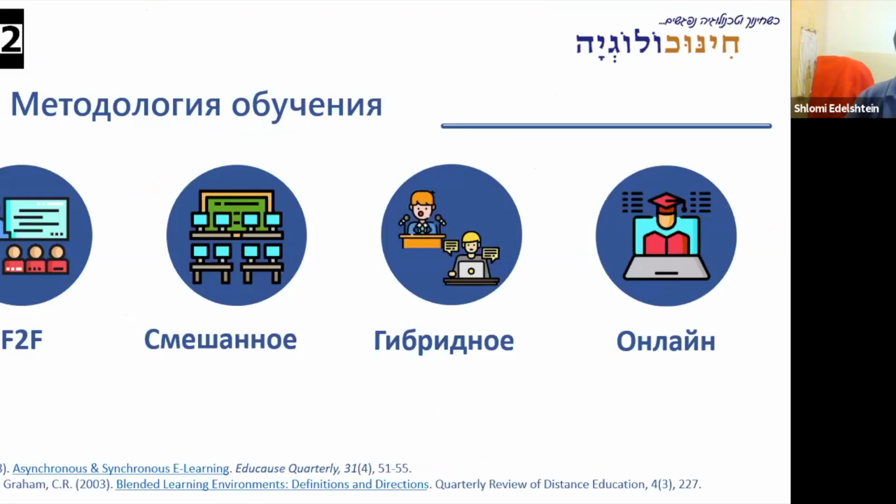It is important to understand that there are 4 main methodologies of learning. When speaking about learning, I'm not asking what is learning, that's a different question. I'm asking how we are learning, and I want to share 4 of the main methodologies. To the left, you can see the F2F or face-to-face, the frontal methodology.